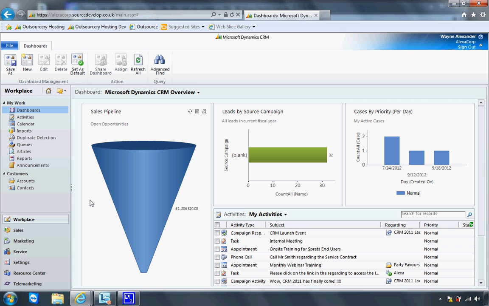And what we're going to do today is create a workflow that automatically creates a task when a lead has been created, and this task will be assigned to the owner of the lead just to remind them to contact the lead after a specific time.